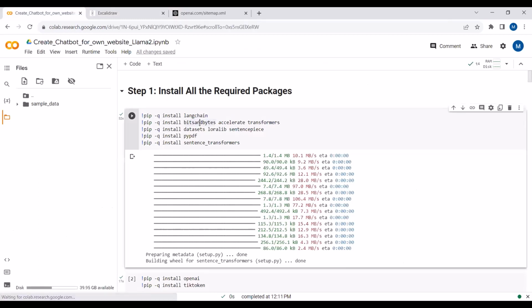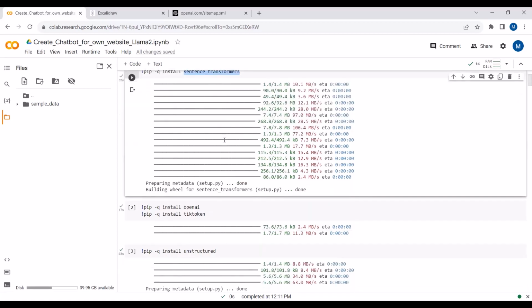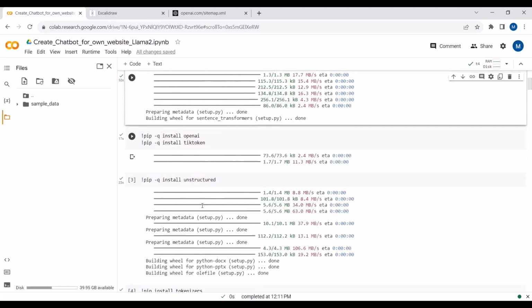In the first step, you will install all the required packages. We will install the LangChain package, accelerate, transformers, sentence piece, and the sentence transformers package, because we will be downloading sentence transformers embeddings in this case. We will be using free embeddings, the sentence transformer embeddings. I will also be showing you how you can do this with Llama 2, as well as how you can do this with OpenAI models.